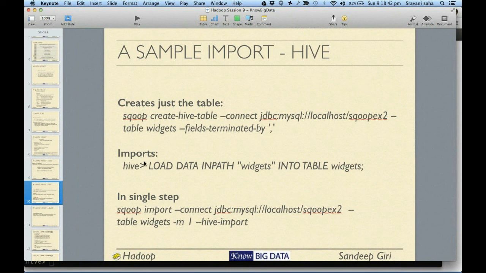Now, instead of these three steps, you could also simply import directly into Hive using this. We could say SQL import connect to this data as well as do the Hive import. Okay. So all of this will happen in a single shot. Sounds good?